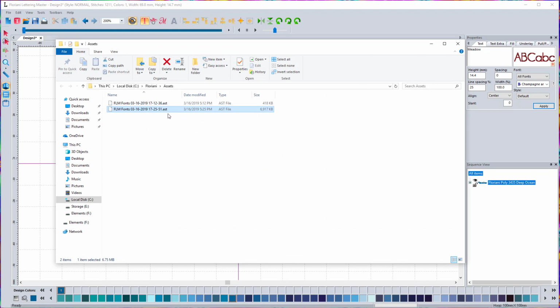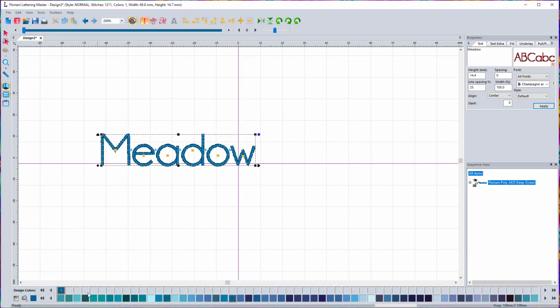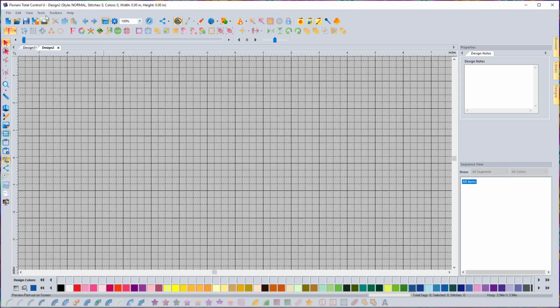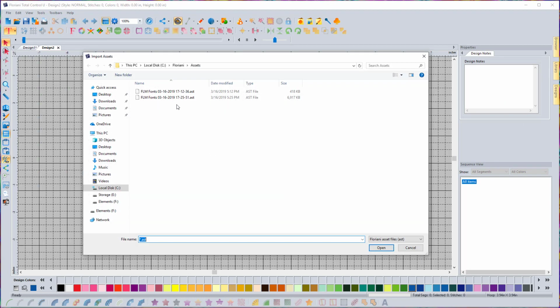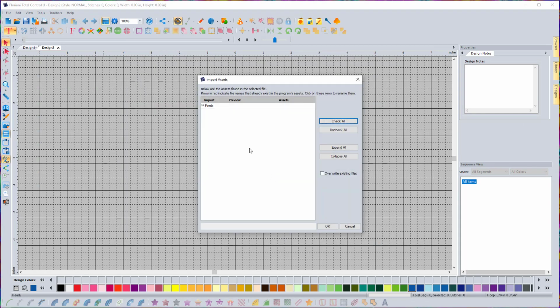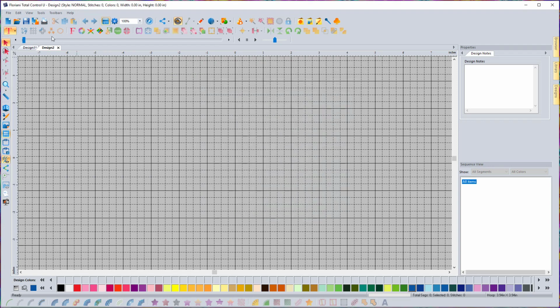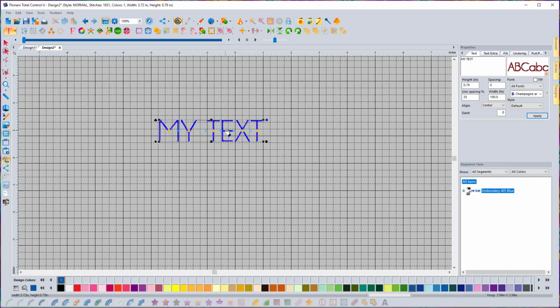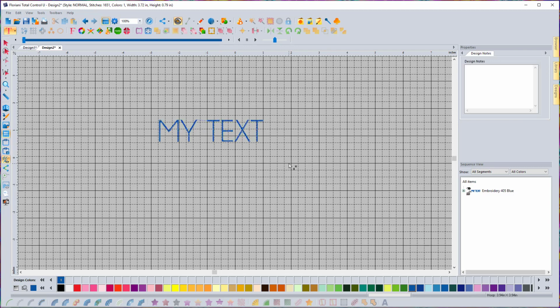and then import that asset file into my Floriani. So I could go to Floriani here, go to Tools and Import Assets, choose that new asset file, tell it to override existing because I think I already have one of those in there, and say OK. Now, all those fonts from my Lettering Master program are there in Total Control U. So even if you start with Lettering Master and then later upgrade to Total Control U, you're able to send your fonts that you've created over to the main digitizing program. So that is super, super neat.